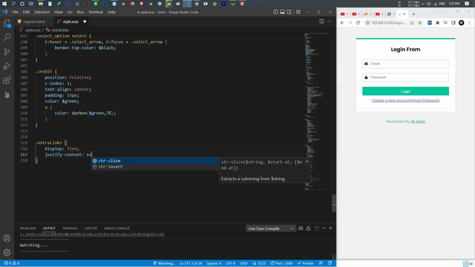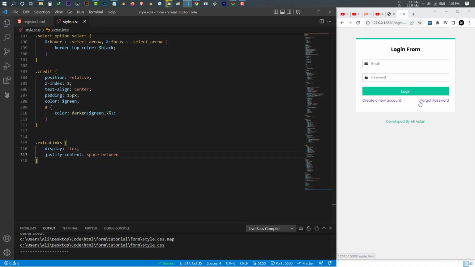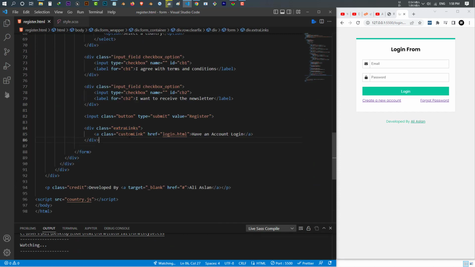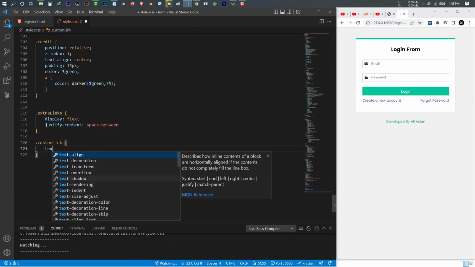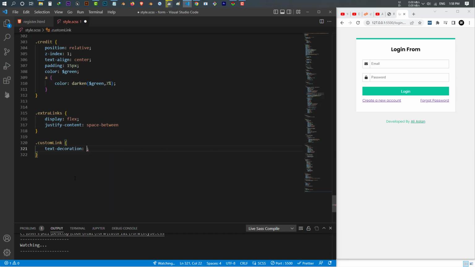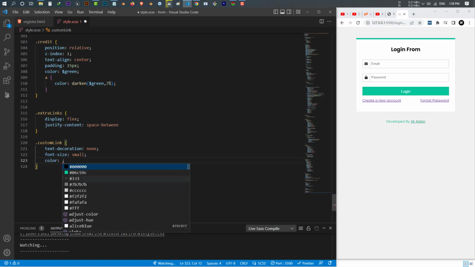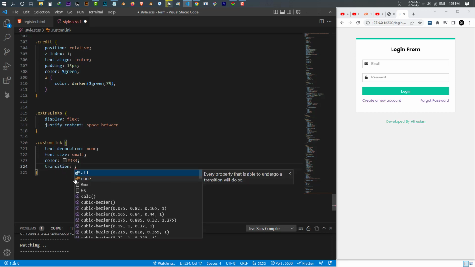Okay, and I want to select this custom link, and I want to remove the text decoration. I set it to none, and I also want to change the font size to small, and let's give it a color 333, and let's give it a transition all 0.4 seconds, and there you go. That looks really nice, but let's give it a hover.